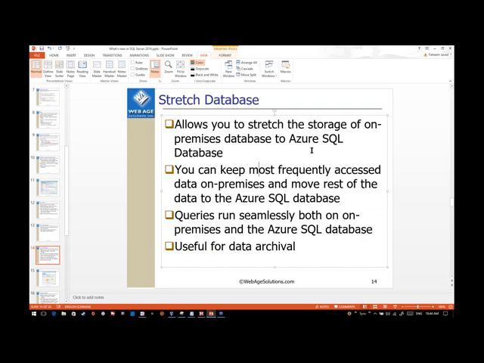So in short, you do not miss any data at all. When you write the queries, you run the application, you still get to see all the data, whether it's in on-premises environment or in the cloud environment. So stretch database, in short, lets you utilize your on-premises storage as well as the cloud storage. So think of it as data archival sort of solution. So mostly it's used for archiving the non-frequently accessed data.